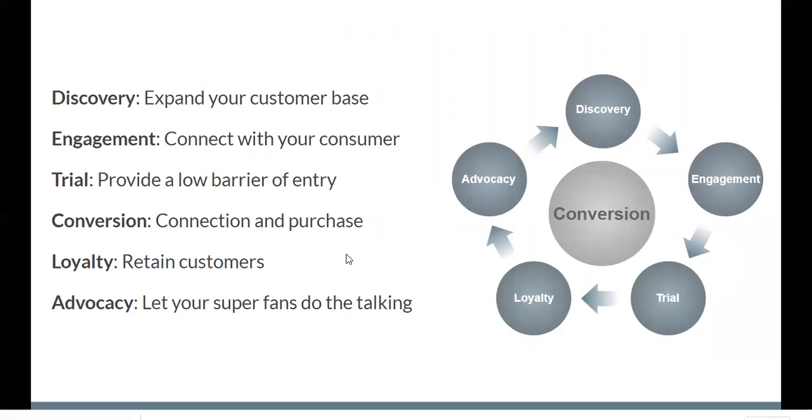The path to consumer purchase is an exciting journey for both the brand and the consumer. Your brand vision and messaging ultimately connect with your customer, and they in turn identify with and support your product. Here are the top goals for each step. Discovery goal is to reach new people to ultimately expand your customer base. Engagement, connect with your customer beyond the products. And trial, provide a low barrier of entry and get people to try the product.